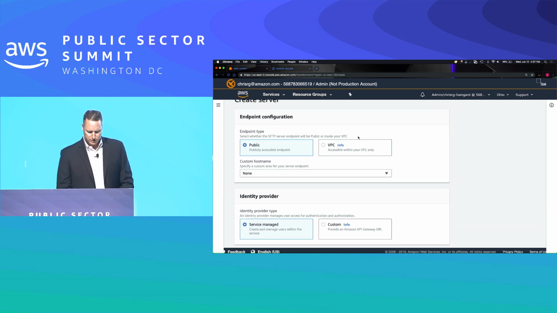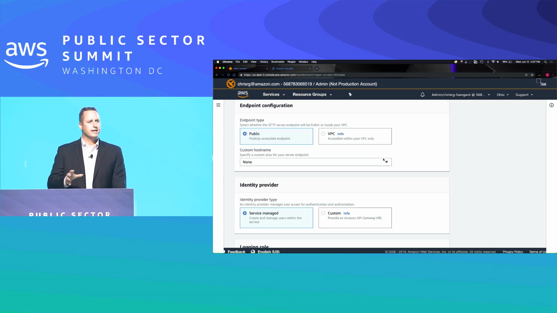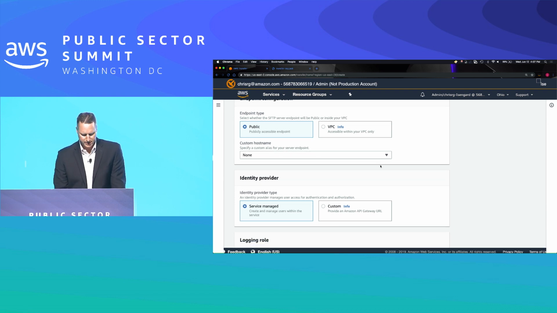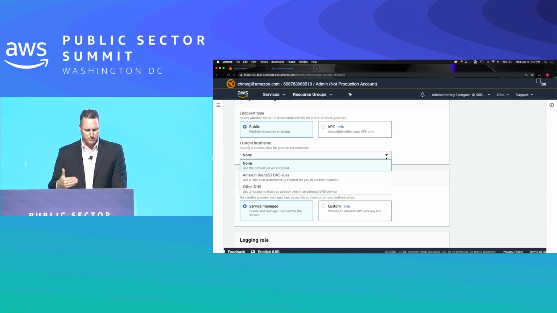So I have a couple of choices here to look at. I can make this public, part of my publicly accessible endpoint, or I can make it in my VPC, so it's only accessible in my VPC, right? For the purposes of this demo, I'm going to choose public just because I want to be able to access it. I do not have a VPC set up. I can also choose a custom host name, though I'm not going to here today. This is where you can use a host name that's already set up in an external DNS. So if you already have a host name registered, it's really easy to point right to it. You can also use Amazon Route 53 DNS as well.